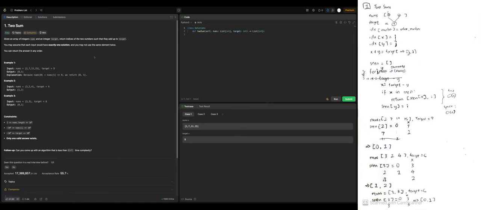Hi everyone. Now let's start with another LeetCode question. This is problem 1, Two Sum.